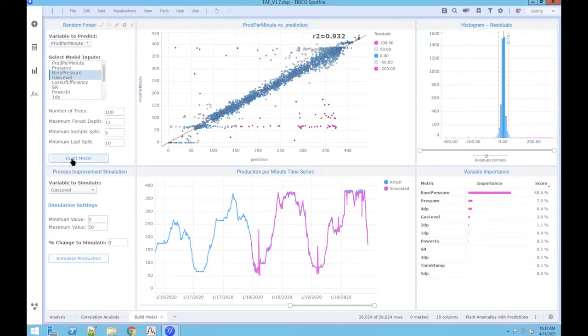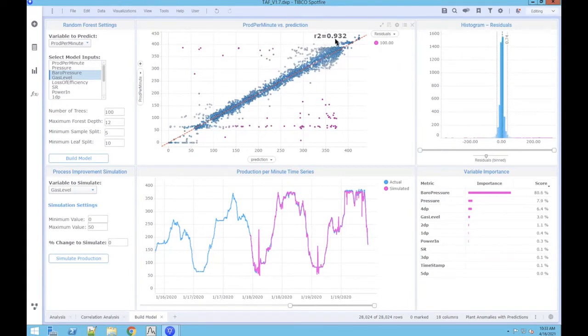And if you go ahead and build the model, you could see that we get a pretty good model with an R-square value of close to 0.93. At this stage, we could even go and add in more inputs into our model.